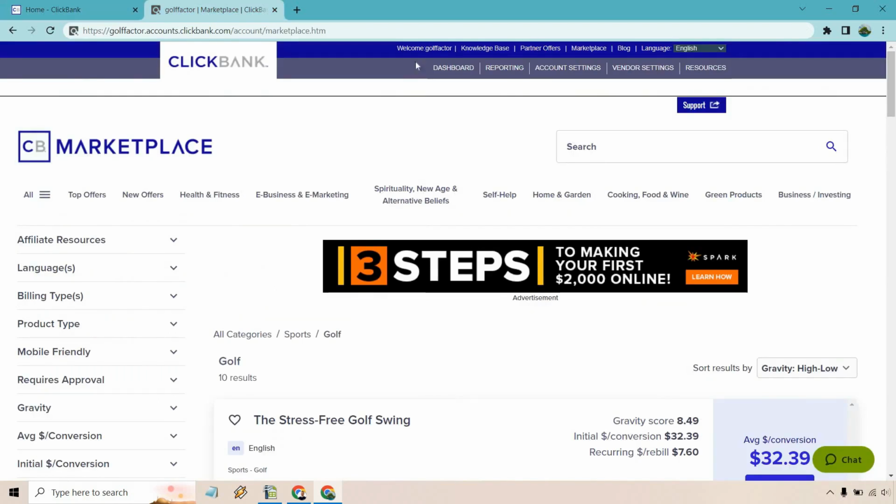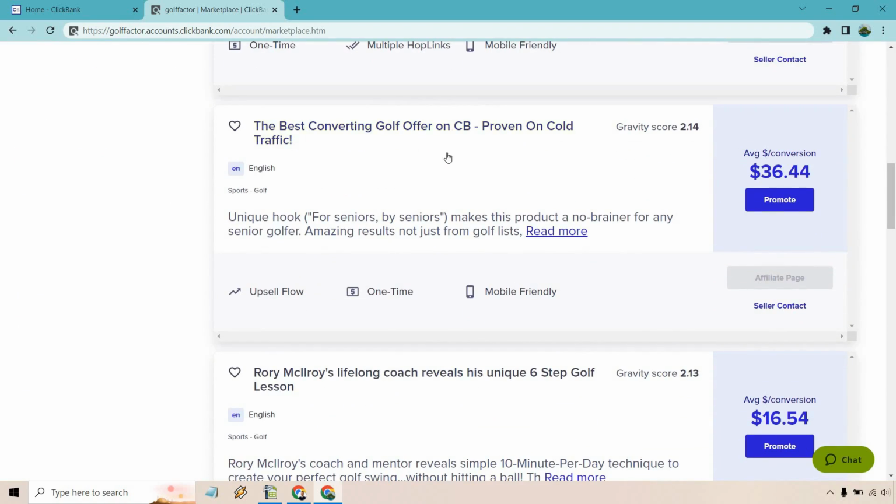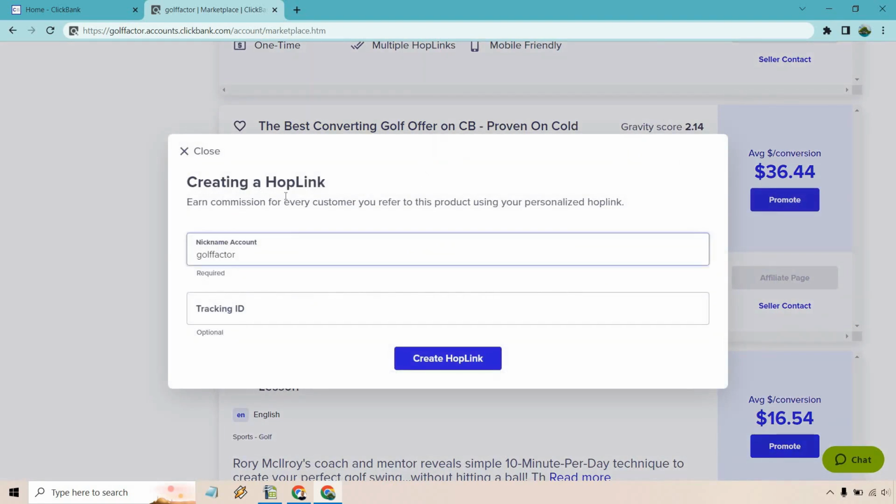Find your account nickname. On your main dashboard, you will see the account nickname that you want to utilize. This nickname will be associated with your affiliate account. Choose appropriate offers. You can then pick the appropriate offers to promote from the Clickbank marketplace. Your Clickbank nickname will be automatically associated with these offers.